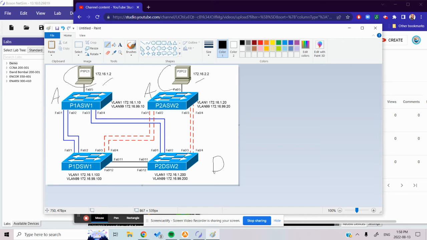If you're studying for the CCNA, you'll notice that this is a partial mesh. Partial mesh is when switches are connected to each other, but not all the ports are being utilized to connect all the switches together. As you can see over on this side, there are no ports connected to the other access switch. So this is a partial mesh. That's the topology.